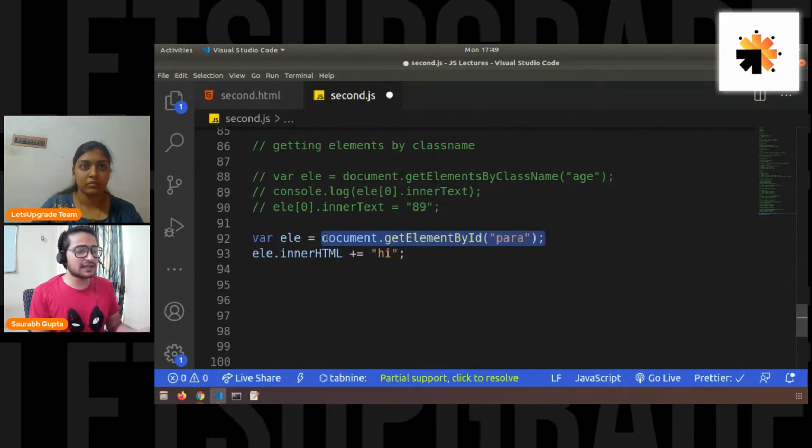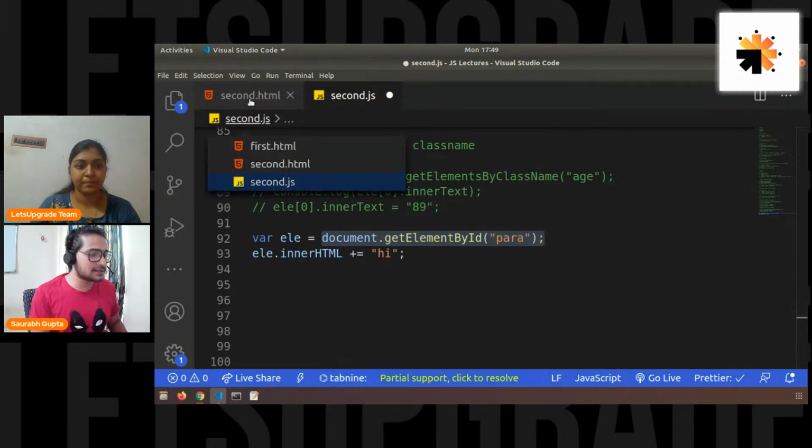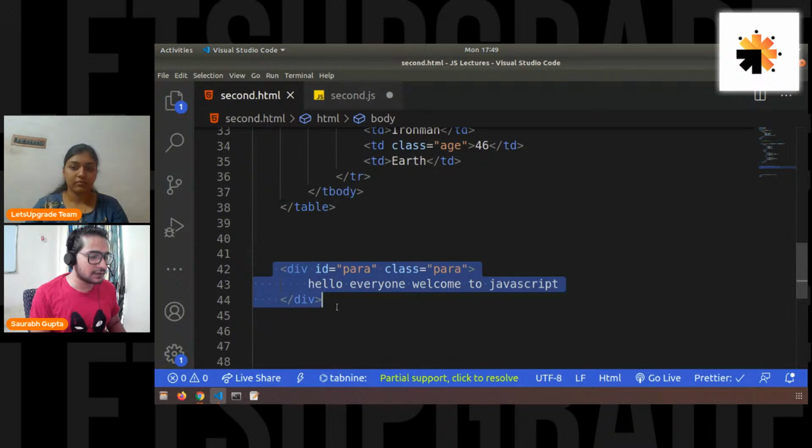What is ELE? I'm saying document dot get element by ID para. That means it is gonna get me the element. And what is the para element? Para element is nothing but this div, right? So ELE is what? ELE is this div. In this case, ELE is not array. We have fetched the element by ID, right?